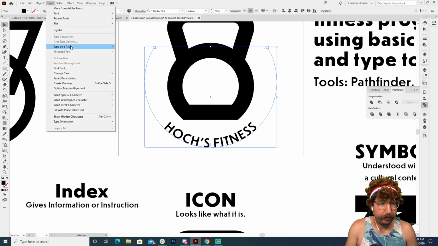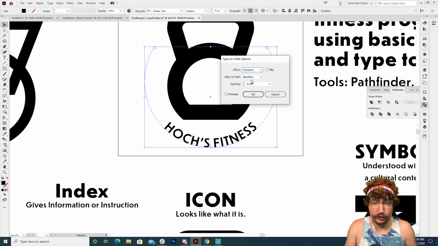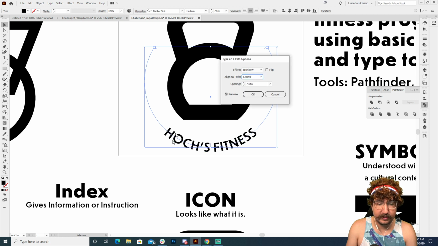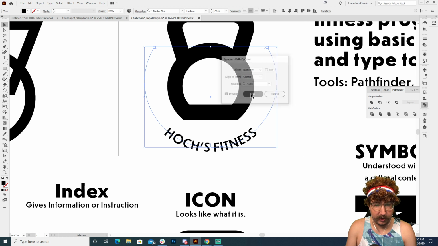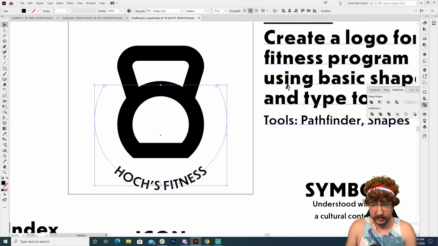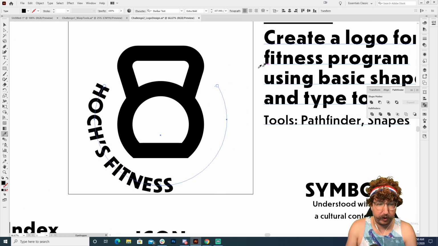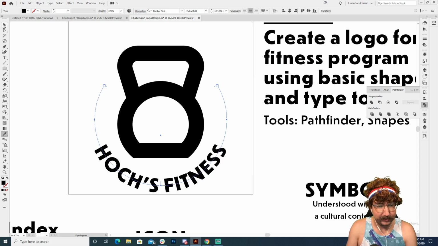So we're going to go to Type, Type on a Path, Type on a Path Options, and change this instead of the baseline where it's sitting. We're going to change it to the center, and you see now it centers along that spine. We're going to hit OK, and I'm just going to eyedrop this type over here. And did you know that if you eyedrop type, it keeps the formatting? Pretty cool. And so now you can see that it is on the spine of this shape, kind of pushing around, and that's what we want.